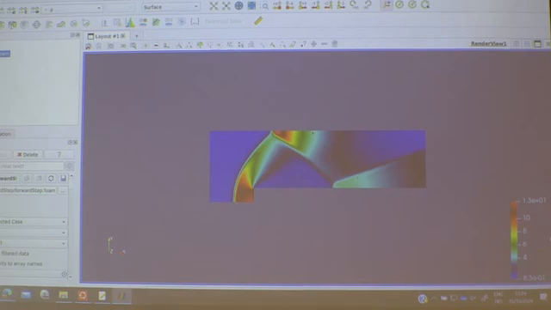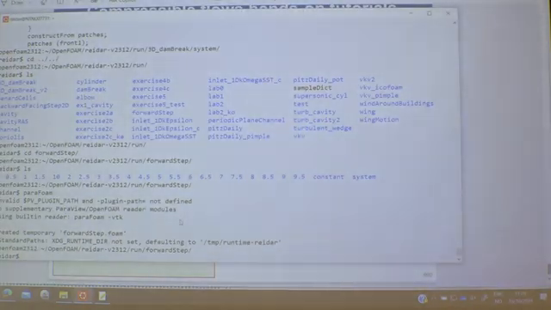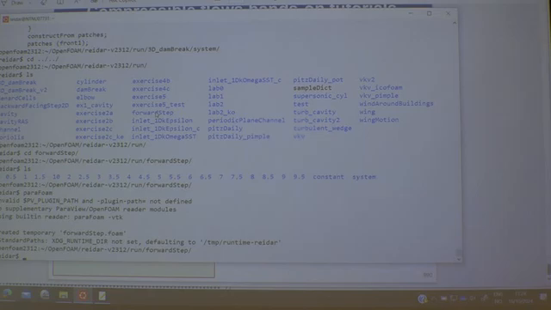Any questions to that one? The name of it was then, what was it? Forward step, at least on my distribution.